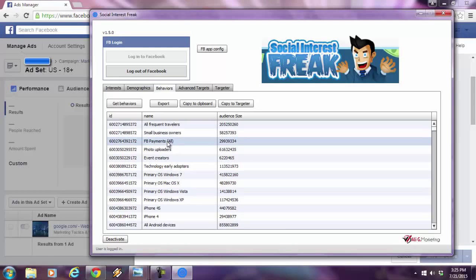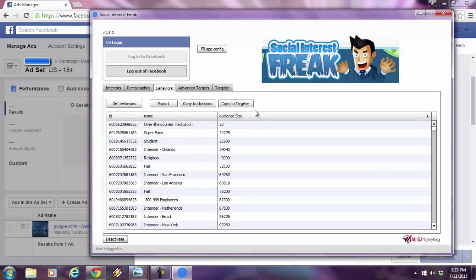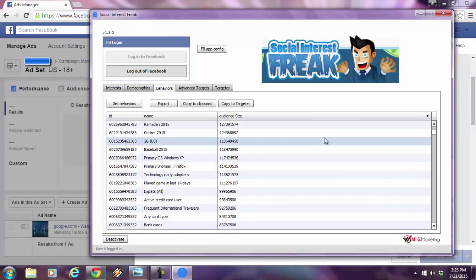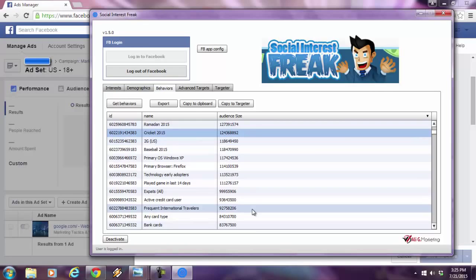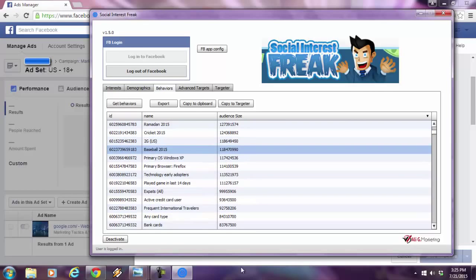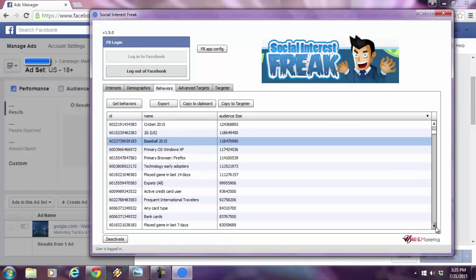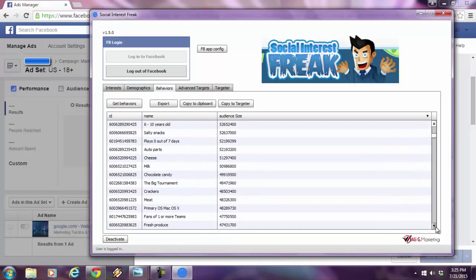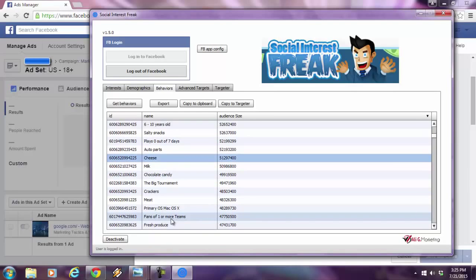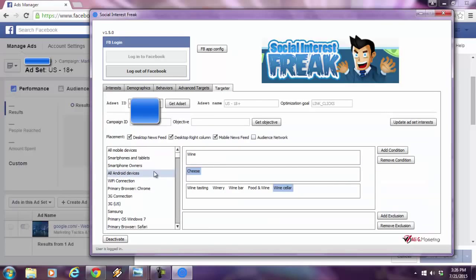Facebook, people that have actually made Facebook payments, meaning that they spent money online. I think that's a very important behavior to know. I can filter this by audience size, and let's see, I'll go down over here and I got, oh, people that played cricket in 2015, people that played baseball. The possibilities are really endless. I mean, look at all these. Oh, look, I see cheese over here. Wow. That's the behavior that I would want to be targeting. All I got to do is copy it to the targeter, and now it's in the targeter. All these behaviors are now in there. Now I can drag and drop it.